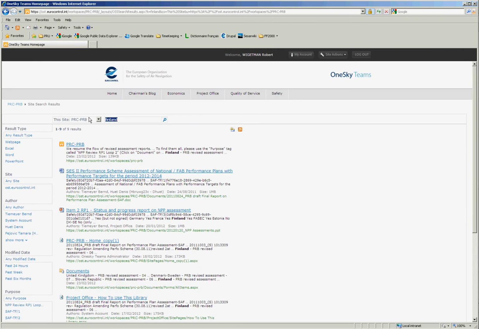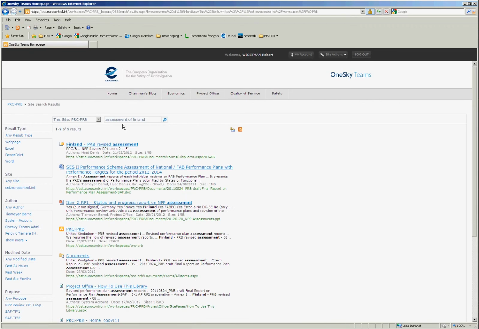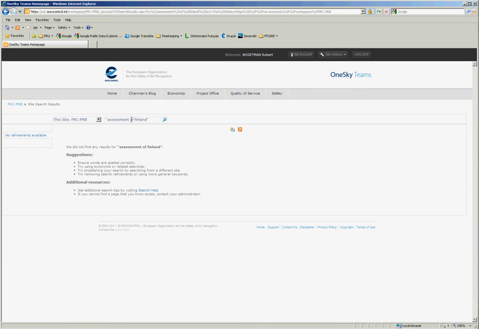Okay, so now, suppose we wanted to look for something different, like assessment of Finland. If we wanted to assess Finland. Well, that just gave us actually a document that has assessment and of and Finland. Okay, so that's not what we want. What we want is exact phrase. Put double quotes. Exact phrase. It has to have or refer to an assessment of Finland. Oh. So that's not right either.